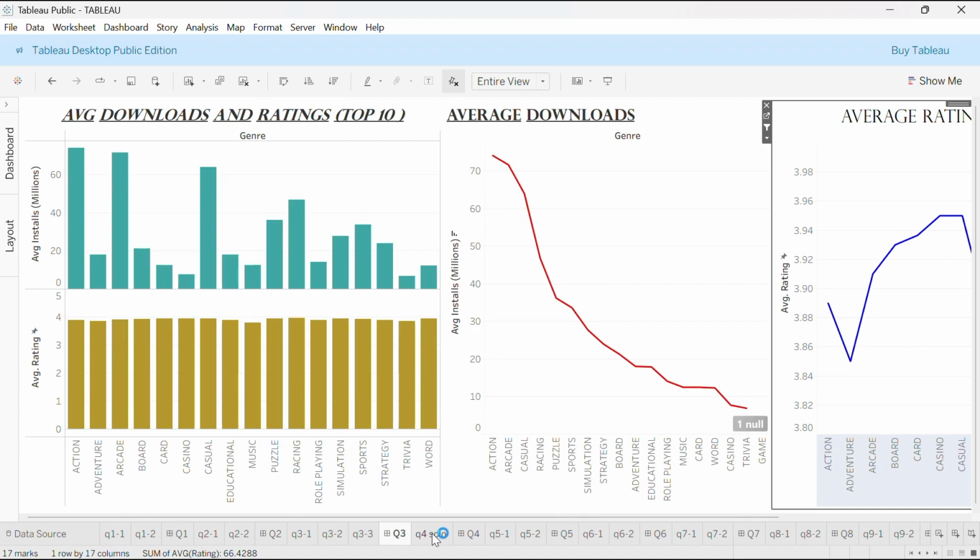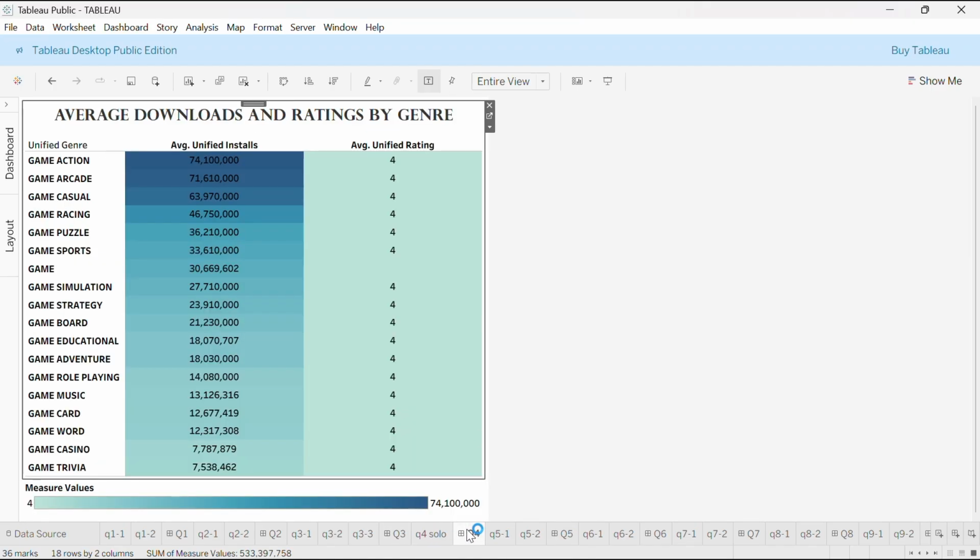Going to the fourth question, to get a direct numerical comparison of genre performance, which genres have the most downloads and how do their average ratings stack up side by side? I built this highlight table on a single worksheet to show these key metrics in a compact view.